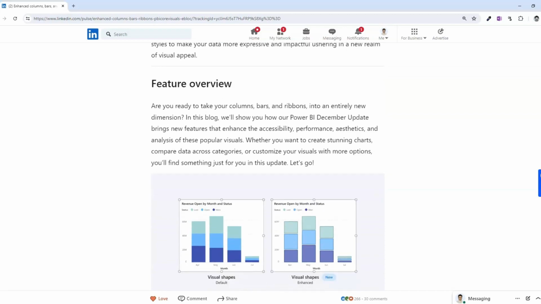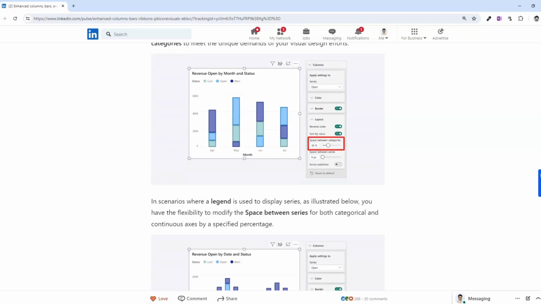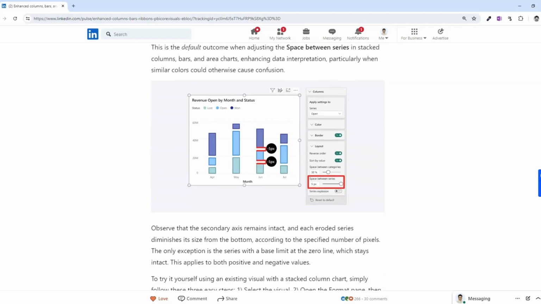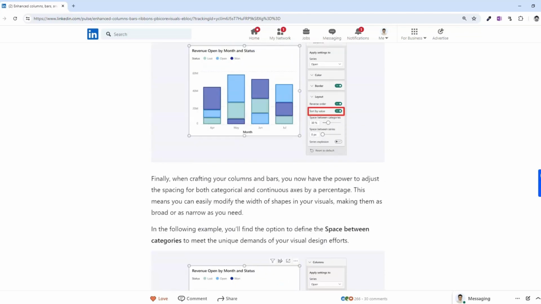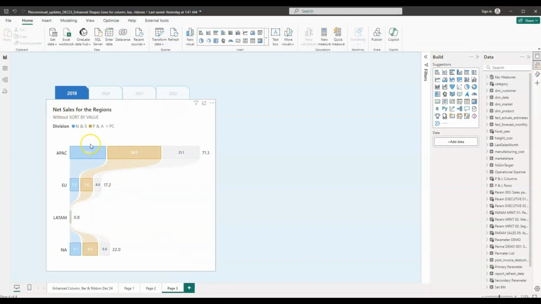Now with the December 2023 update, we have plenty of features for creating better aesthetics. But what I would like to highlight here is one very prominent feature for analysis, and that is sort by value. To demonstrate the same, here I have created one bar chart for the net sales across the regions. I have also added divisions as a series. So here all these regions will be acting as categories, while all these divisions will typically be acting as a series.